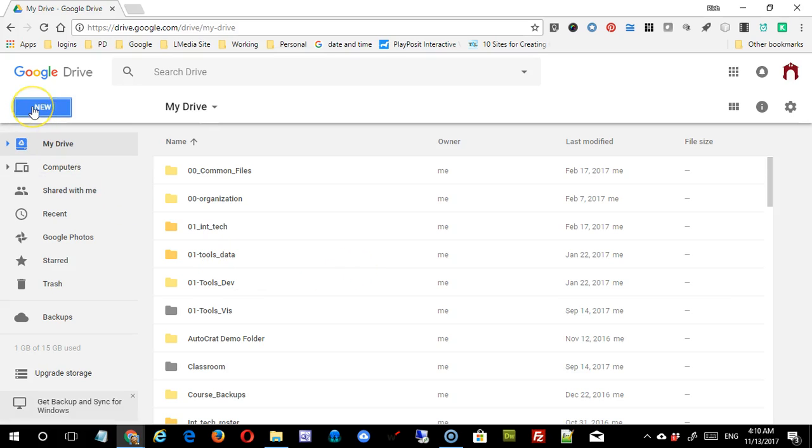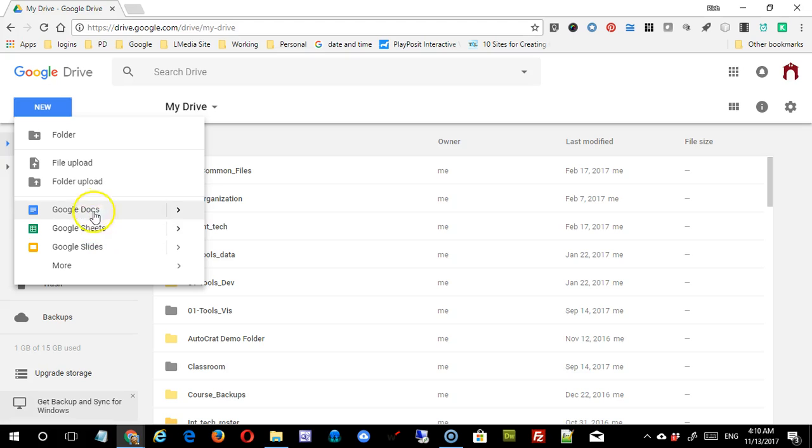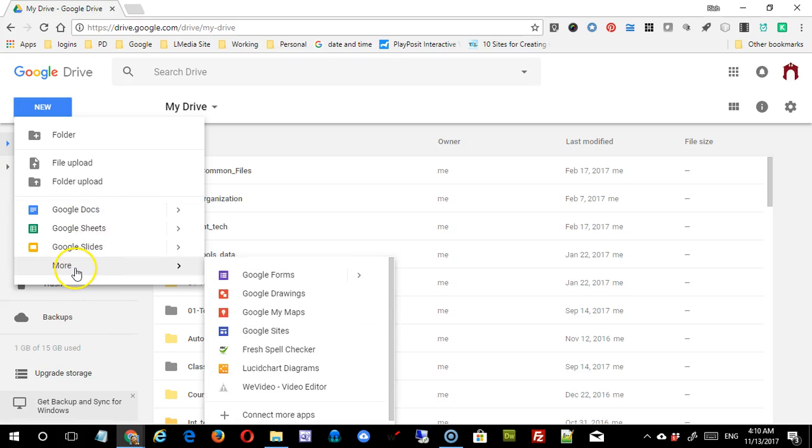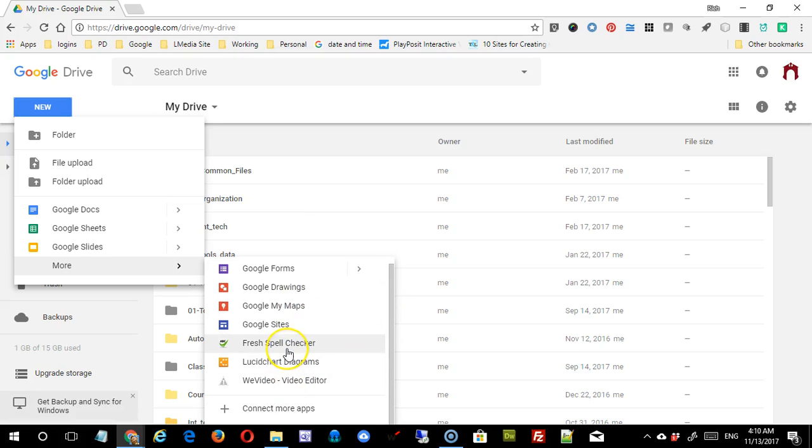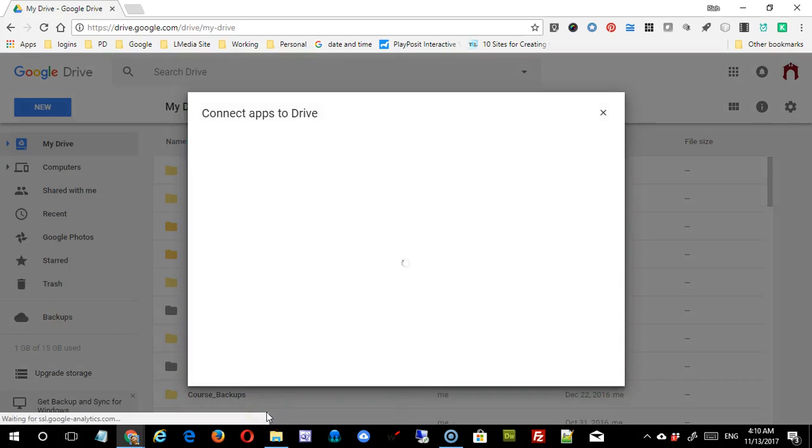Okay, to start with, when you're in Google Drive and you click on New, you get the standard options, Google Docs, Sheets, Slides, and there's also a More option at the bottom. Mousing over that, you can see I have Google Forms, Drawings, Google Maps, Sites, etc. And then I've got a few other things. These are extensions or applications that can be added into the Google Drive space. You'll see that I have Lucidchart Diagrams right here. But if you don't have it here, you'd simply come down to Connect More Apps.